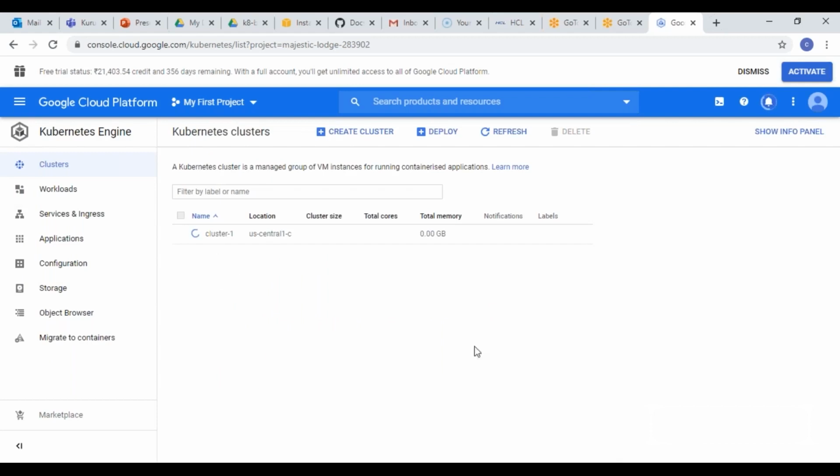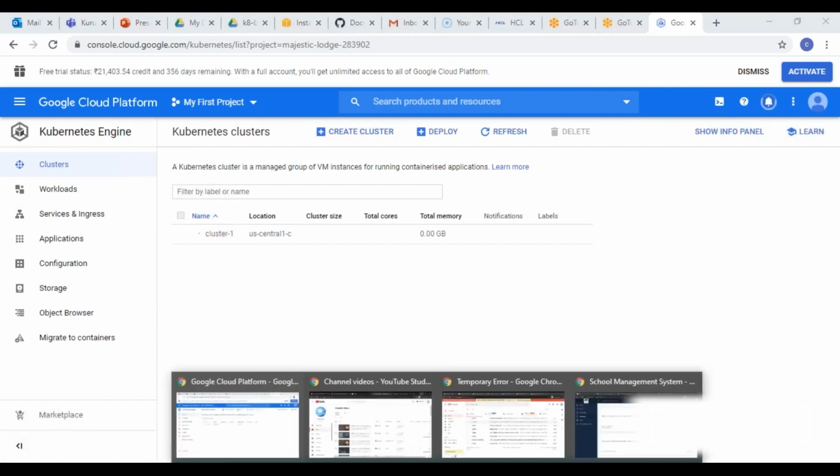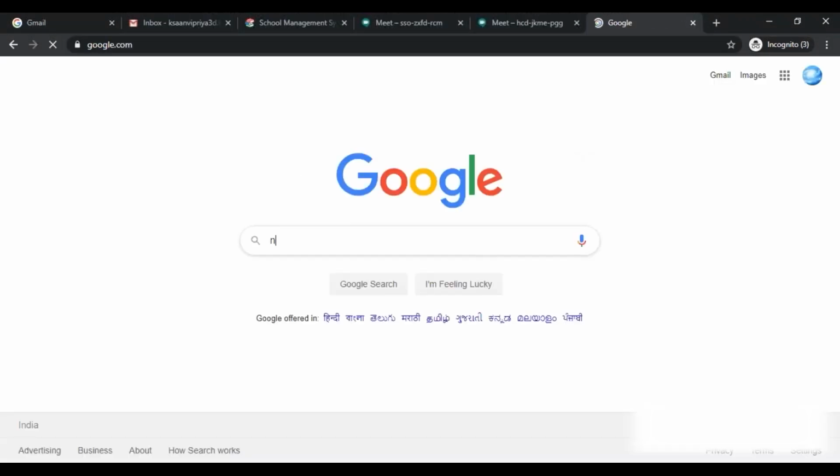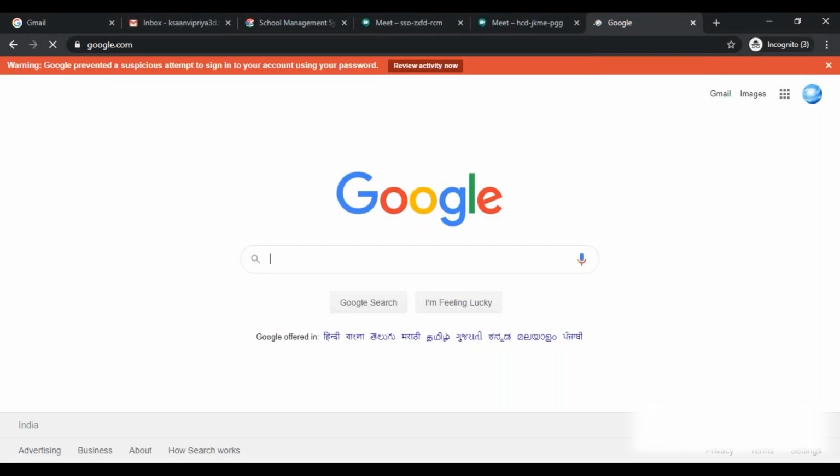Okay, so it's getting created. So let's discuss namespace. Okay, if you go and search for the theoretical definition, it is.